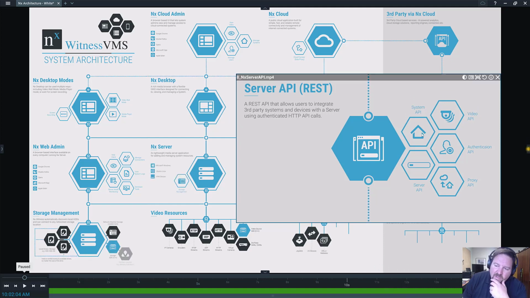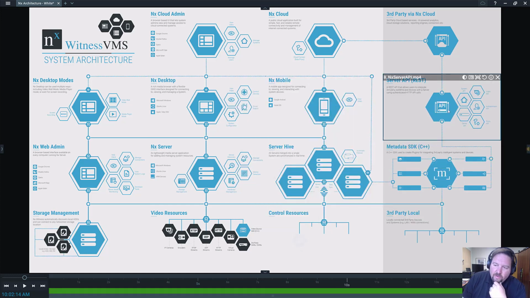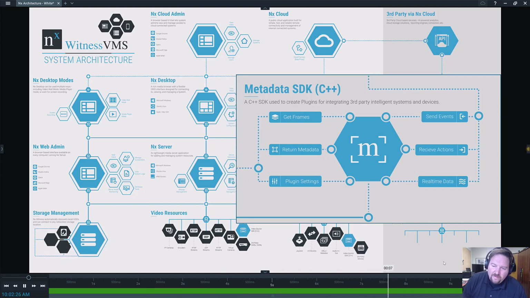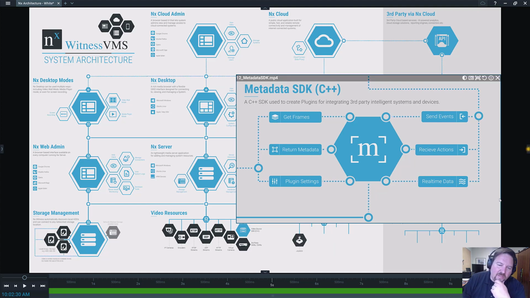So in the API itself, you have a system API, a video API, an authentication API, a proxy API, and a server API, and all of these do slightly different things. Connected to that API, in 4.0, we're launching what's called the Metadata SDK. The Metadata SDK is a C++ SDK that's used to create plugins for integrating third-party intelligent video applications. So the Metadata SDK is really focused on AI and deep learning driven applications that are created to detect objects.